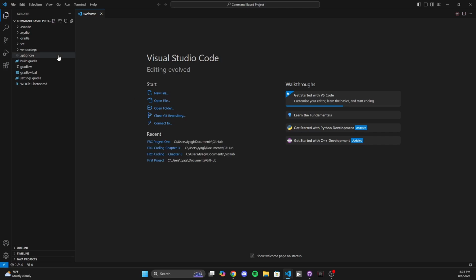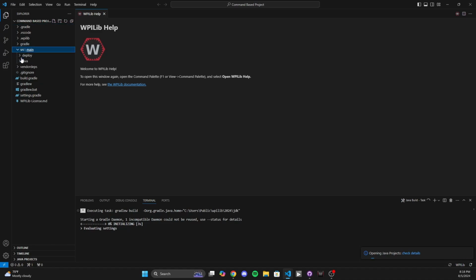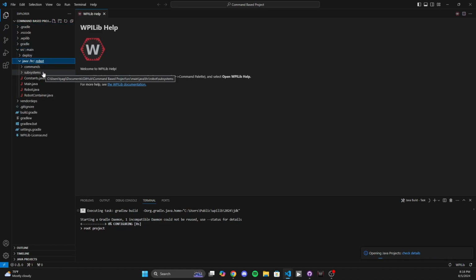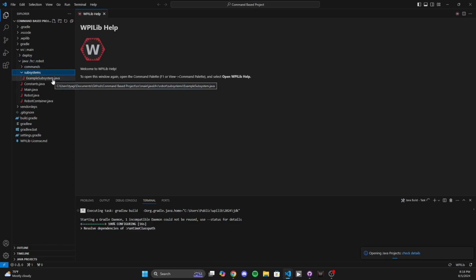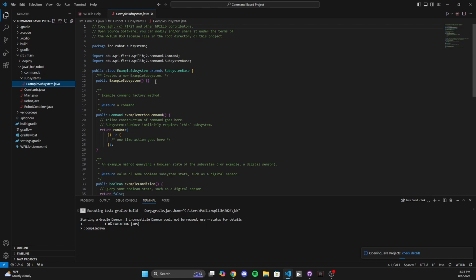Okay, and then here we go, right? It's going to start building. It'll do all the generating stuff, sort of standard stuff that we're used to seeing, right? Now, the main thing you're going to want to direct your attention towards is this source, Java, and then these two new folders that have appeared. One is labeled for subsystems, the other is labeled for commands, right? So if we go ahead and access this subsystem folder, we see an example subsystem. So let's open this. And we can kind of see the layout of this example subsystem, right?